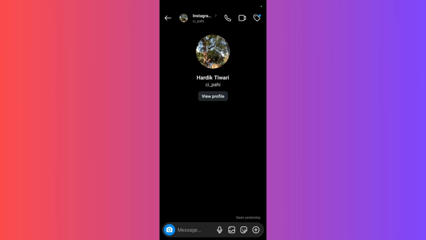So for example, I have enabled vanish mode on this chat, and now if I want to disable the vanish mode, all I need to do is simply close this chat. I can do this either by clicking on this arrow button at the top or just by using the navigations of my mobile device.